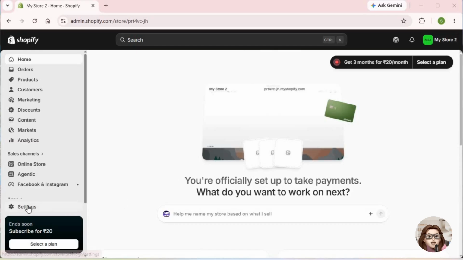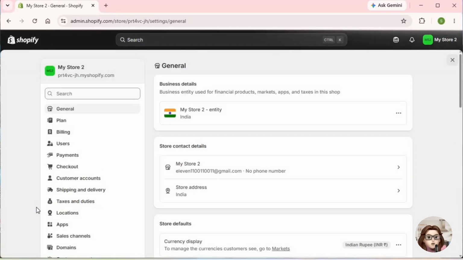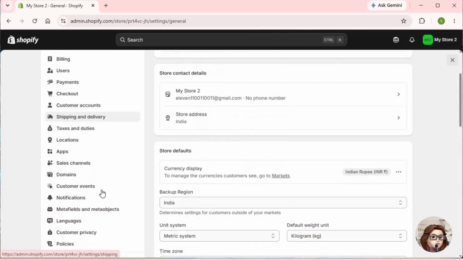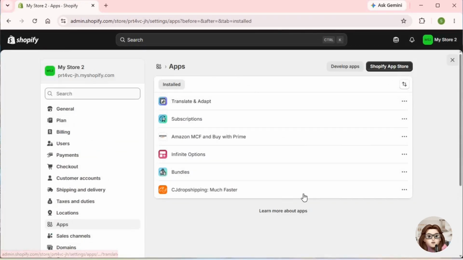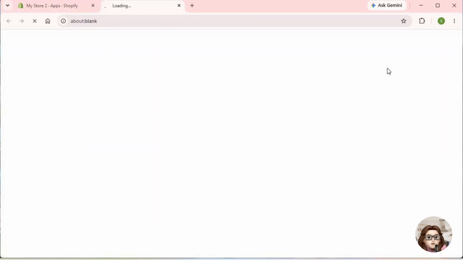Once you're on the home page of your store, look toward the bottom left corner and click on Settings. Inside the Settings menu, click on Apps and Sales Channels. This section allows you to manage and install apps for your Shopify store. Next, click on Shopify App Store.